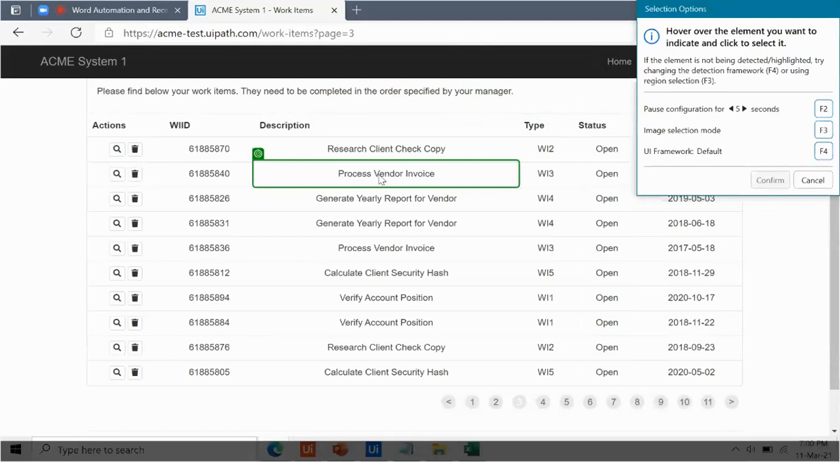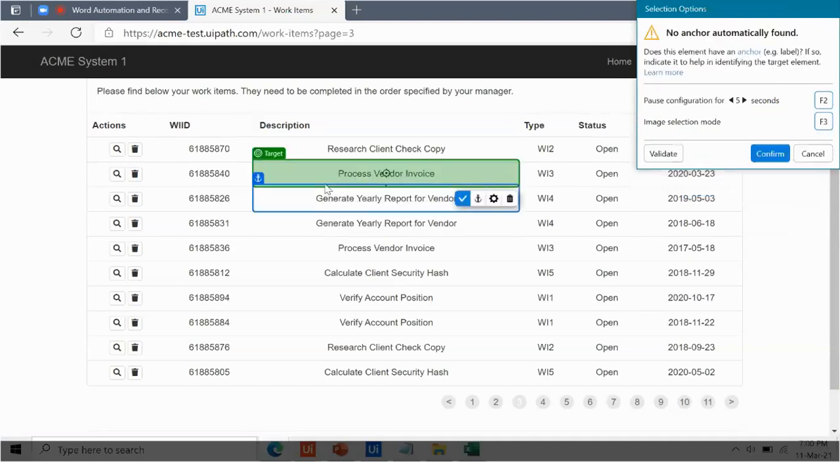So here I was showing that in case a certain element is not being captured in the app web recorder with a certain framework, then you do the customization, go to the respective activity, and then press F4. You can change the UI framework, and then you can extract the properties or select the element accordingly.